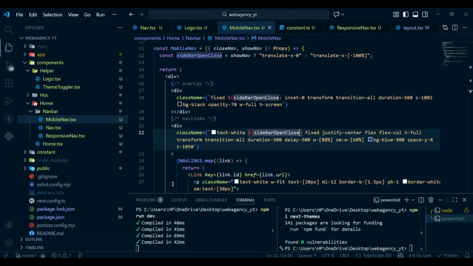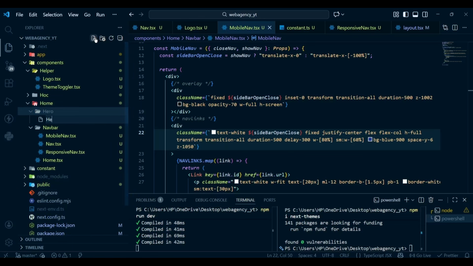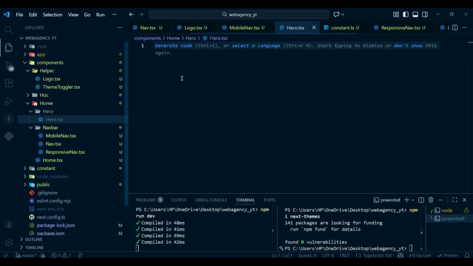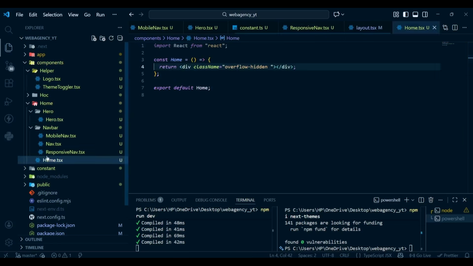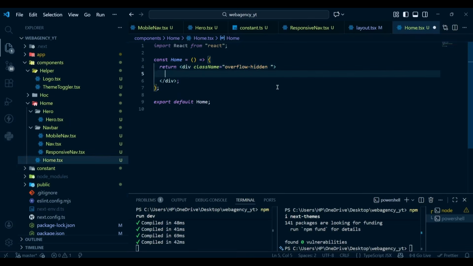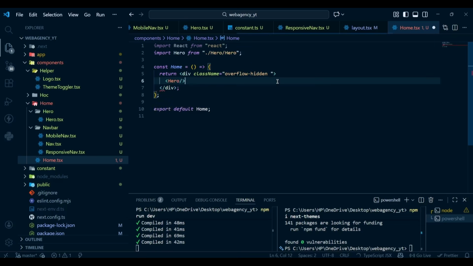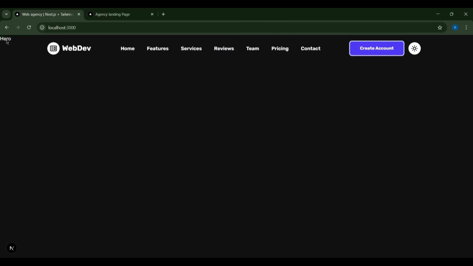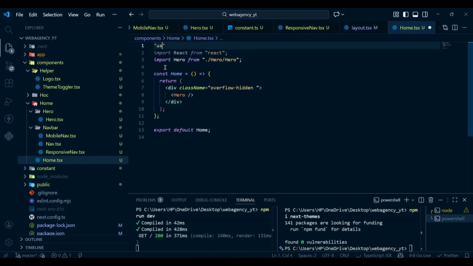First I'm going to create a new folder inside my home, and I'm going to name it hero. And inside this I'm going to create a hero.tsx, and then I'm going to use RFC to create the component boilerplate, and then I'm going to add it in our home. Here I'm going to use our hero section. That's it. Now if I hit save and go to our project, here you can see we have our text hero. Now let's go to our hero.tsx, and here first I'm going to convert this into a client component using use client.